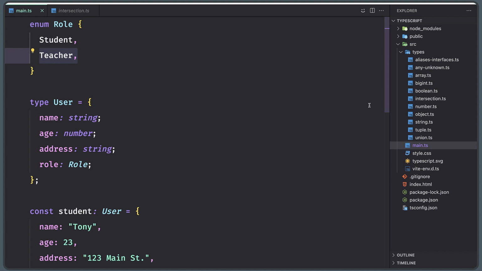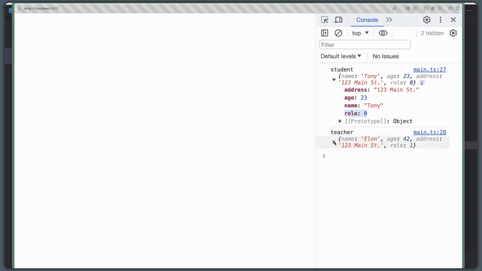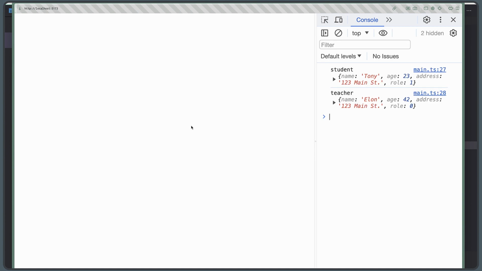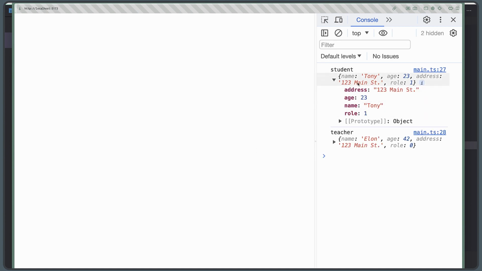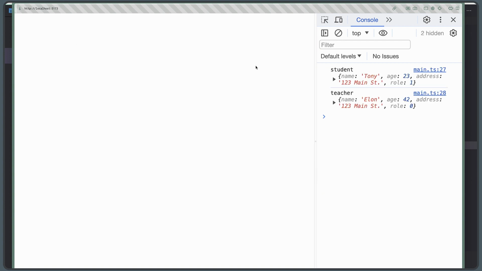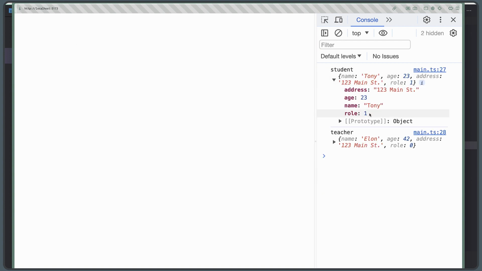For that, we have here 0, and if we see the teacher, the role is 1, because the teacher is after the student. If we change the order, let's save like this, and now we can see the role on student is 1, and the role on teacher is 0. We can also assign that to 0 like this, and the 1 like this, and we are going to have the same result. So role 1 on student and 0 on teacher.